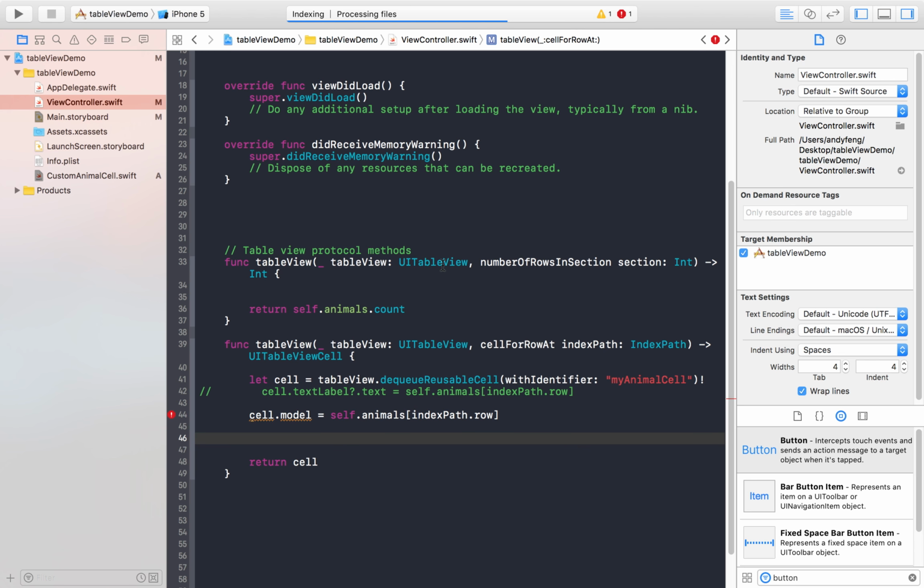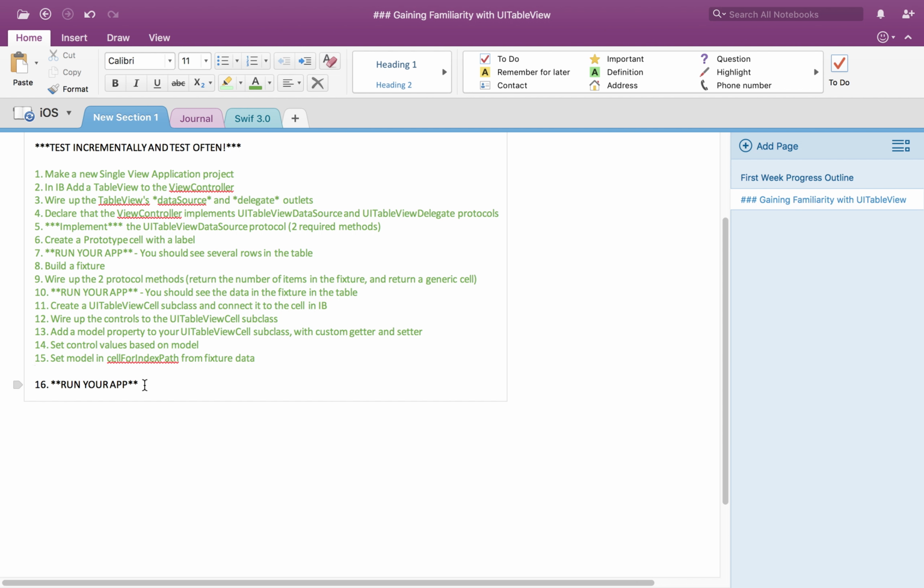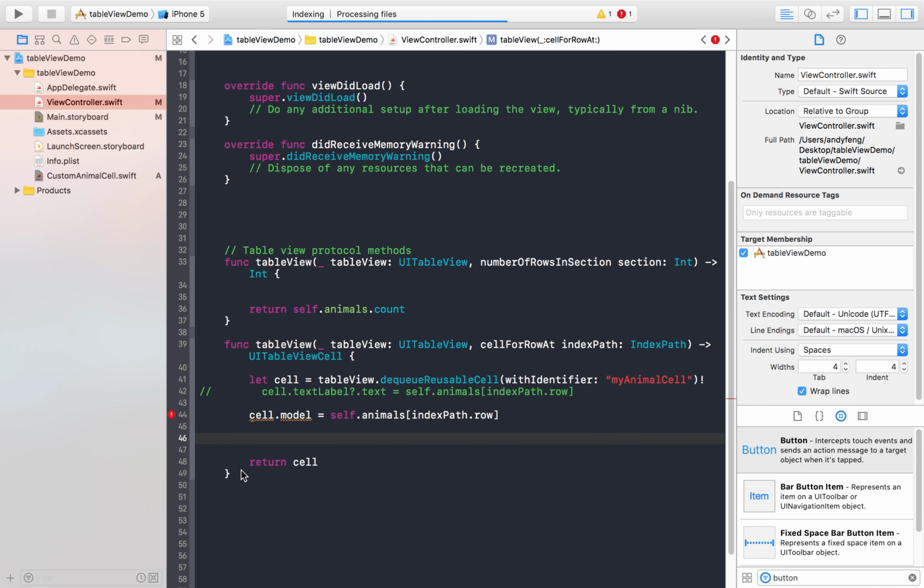This indexing, I swear, it's been going on for like 15 minutes. This is done. Good job. Last step, run your app. I don't know if I want to do that. Maybe I should just quit while I'm ahead before the computer actually crashes.